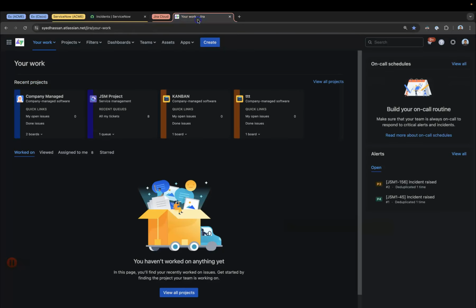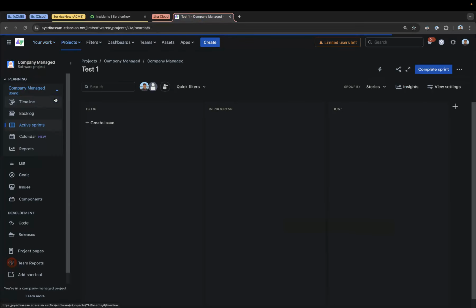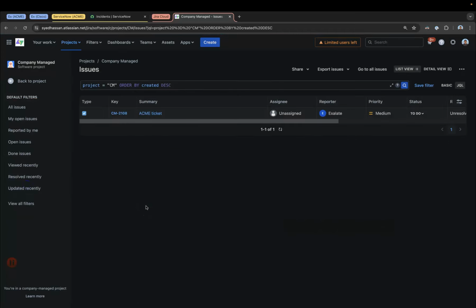Now on the Jira side, there's a lot of ways that you could have done this. How I've set this up is that they'll both come into the same target project. You could have taken them to different instances. You could have taken them to different projects within the same instance. It's just an implementation question that comes in.